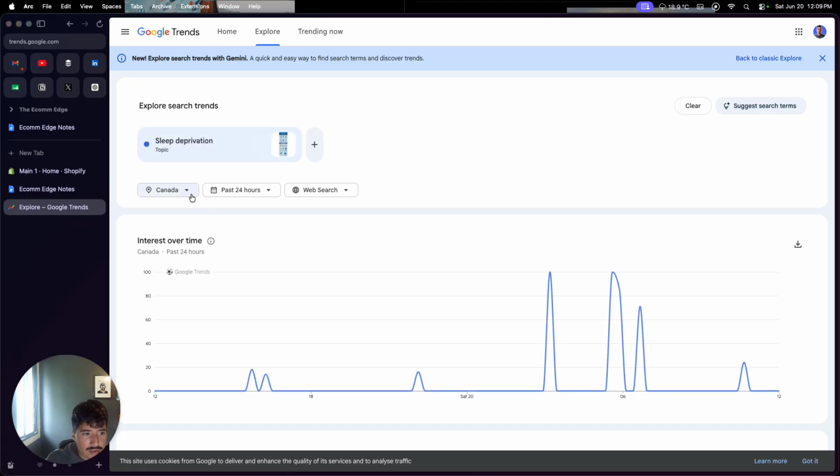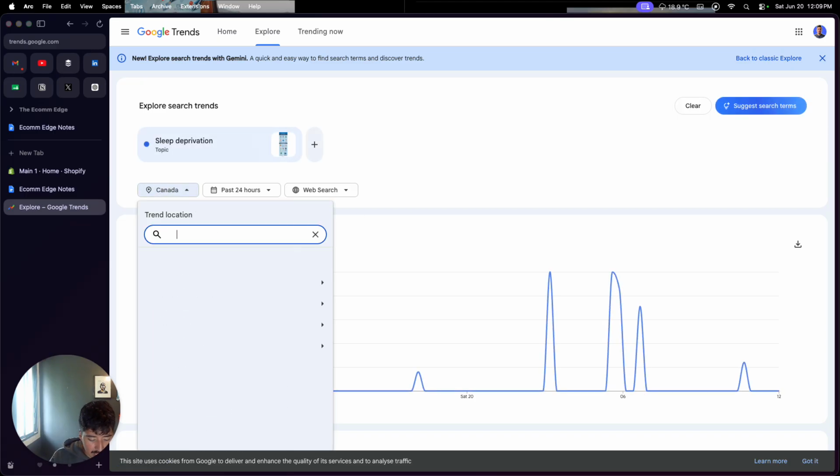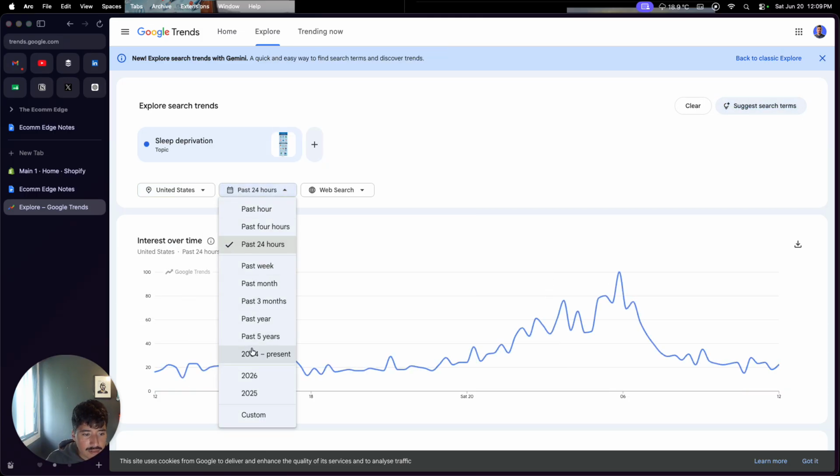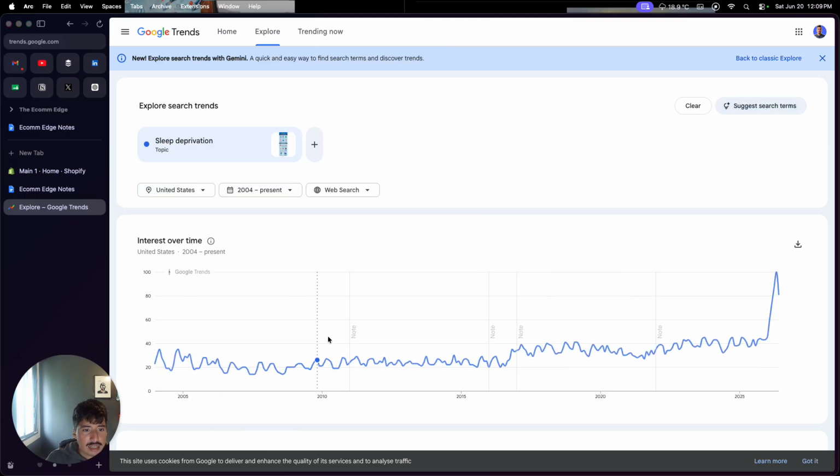When you search for that, you want to change the location to United States because it is a bigger market. Change the calendar timeline from 2004 to present. This will allow you to see that the search for sleep deprivation has been going up slowly. So now you've got to find products that can help customers with this issue. This could be sleep masks, supplements, special pillows, white noise machines, etc. And you could probably Google products that will help with sleep deprivation.